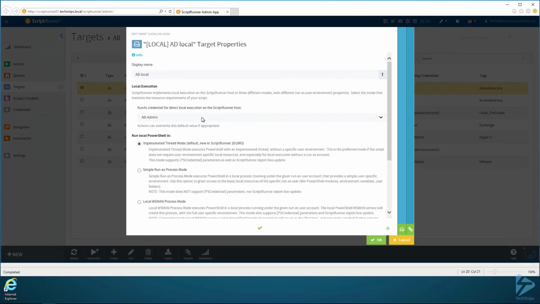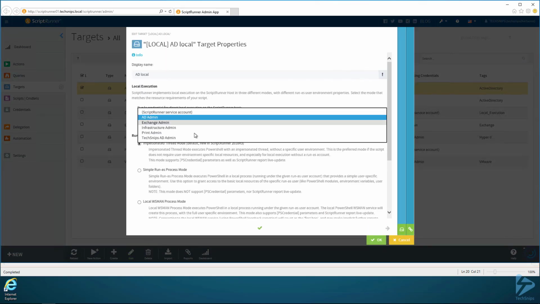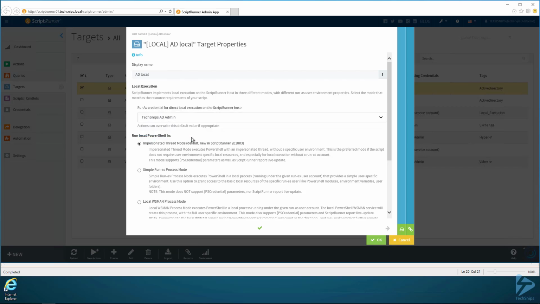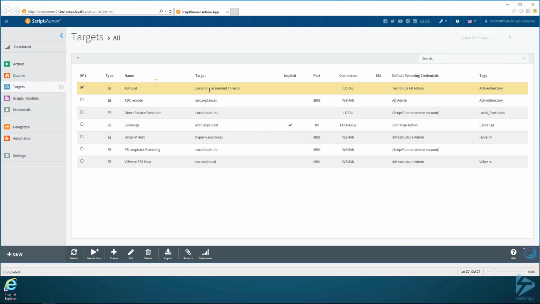By default, it shows up as AD admin. I have already created an account for myself called TechSnips AD admin that has my domain administrator account associated with it. So I can go ahead and click that, and then I will hit OK. Once that's done, our context, or our target, is ready to go.